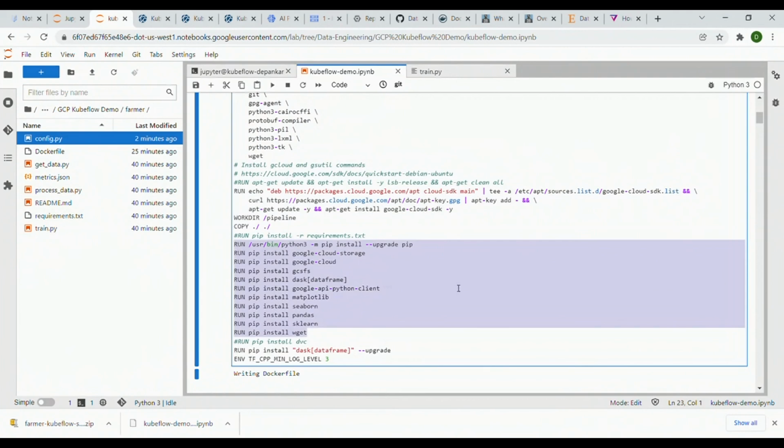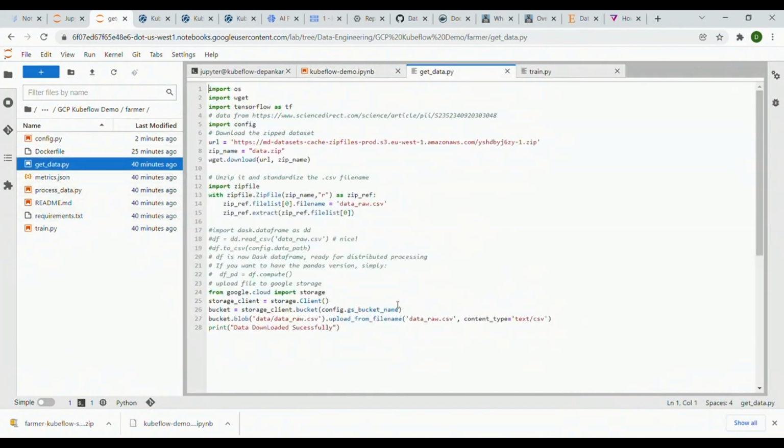I need to do this installation. So basically, I need to update my pip, and I need to pip install cloud storage, and pip install Google Cloud, GCP, and all those things which are used in your model. So just to take you through, this is the get data.